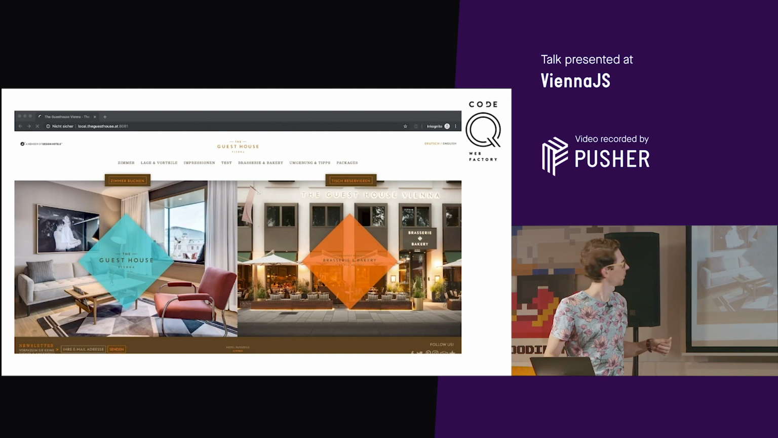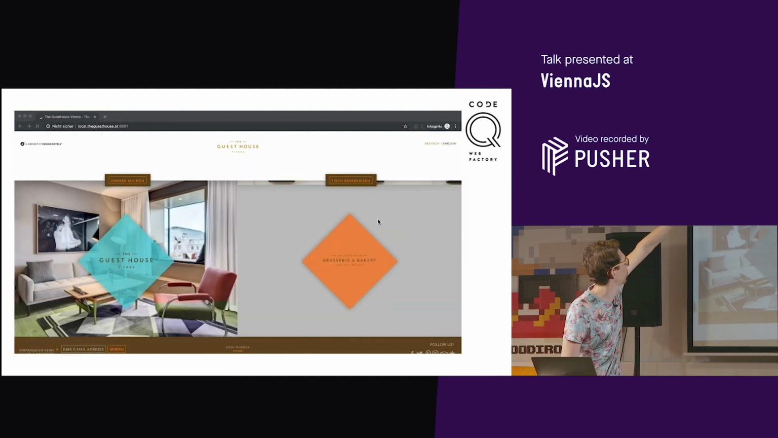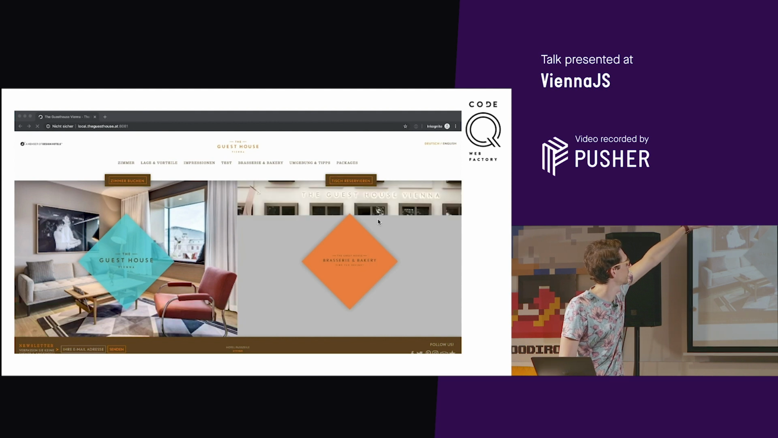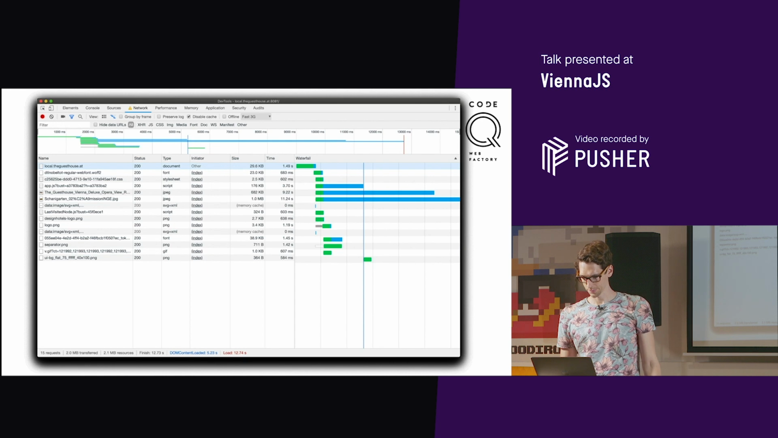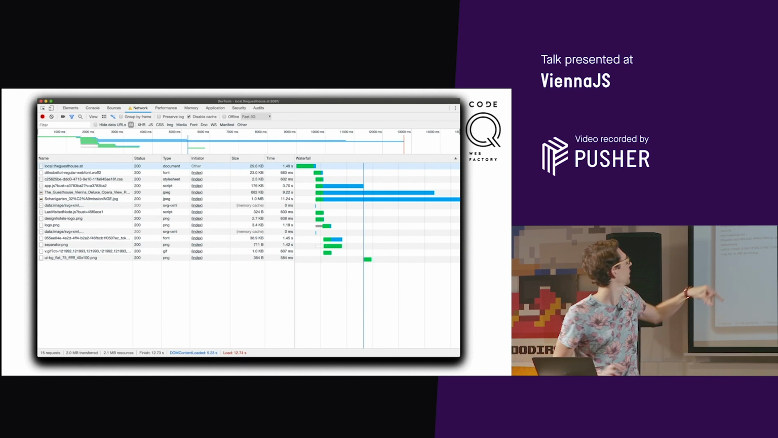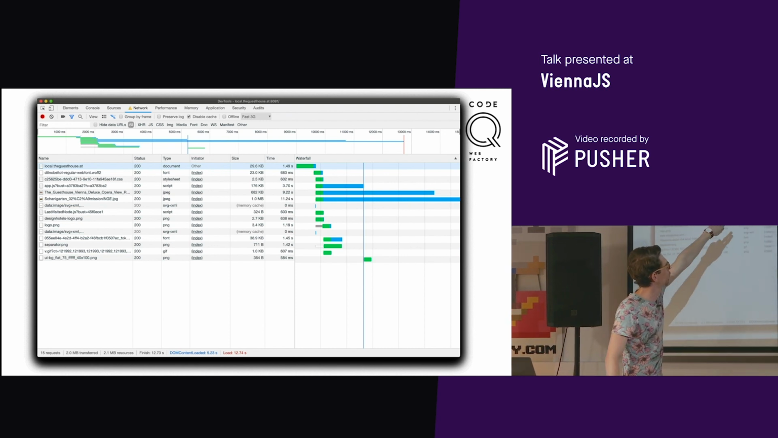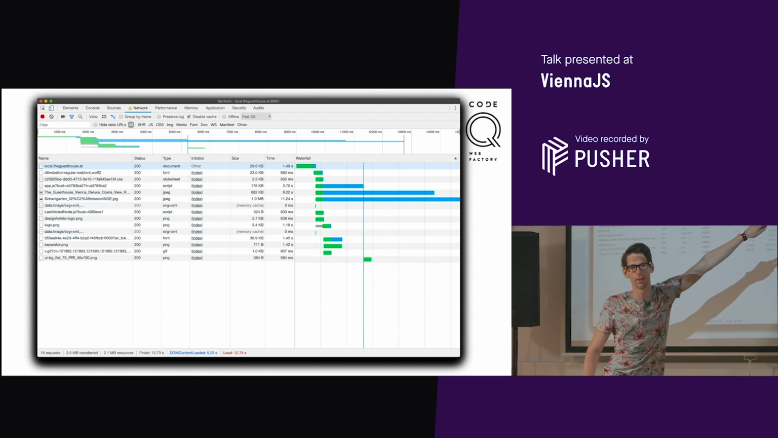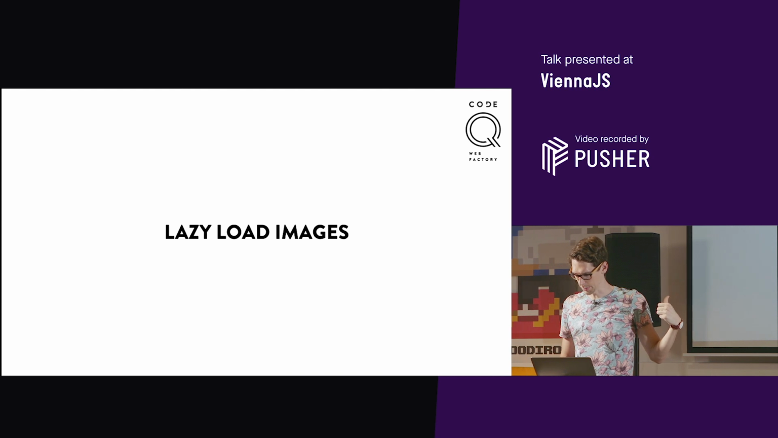So this is, let's do it again. Yeah, so it first has the structure, then it puts the text in, and then it starts to put the images in. So this is now with 3G selected, and you can see downloading these two big images takes up most of the time. So now this is something we can optimize.